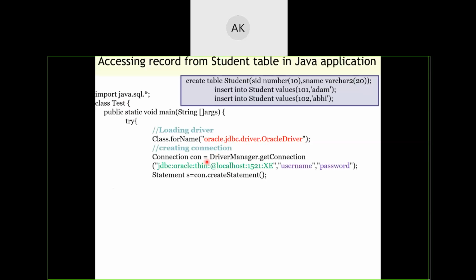Next, we need to establish the connection. To establish the connection, we will make a call to DriverManager.getConnection. We will pass the URL to which we want to connect. The username and password we will specify. Once the connection is established, we will create a statement by using the connection object. Connection.createStatement will create a statement for us. In this statement, we will execute a query by using the statement object, s.executeQuery. What is the query that we want to execute? Select star from student. After executing this query, it will return the entire table into the result set object.